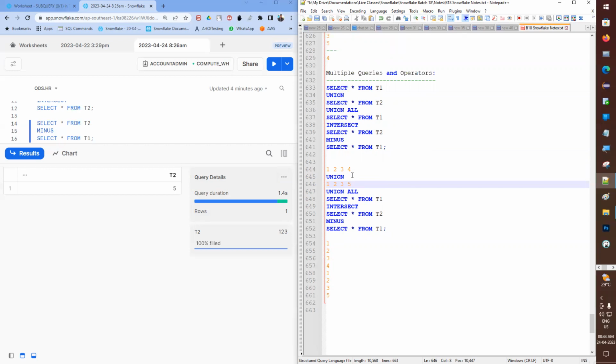And it is taking the result for the unique values only. So 1, 2, 3, 4, 5. These are the unique values. It is just removing the duplicate value, right? So this is what the union will do.